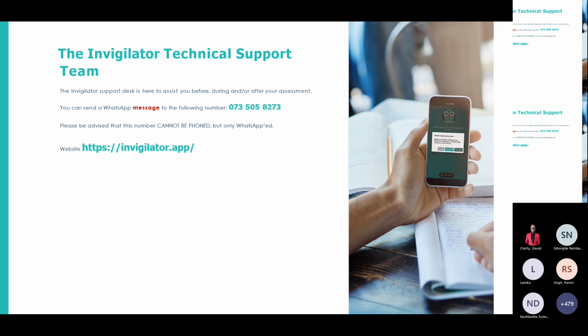So when you get stuck during the examination or when you're trying to log in, if you have any technical problems, not with MyUnisa, but with the app itself, then the number that you will call or message is this: 073-505-8273. Now, very important, this is a WhatsApp number. So you can't dial this number. You send a message with WhatsApp.